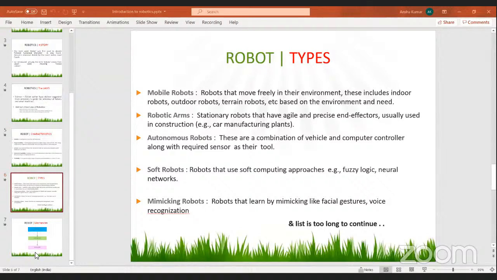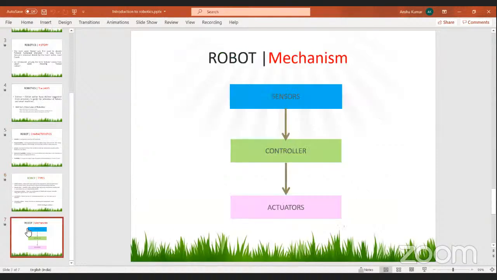Now let's talk about the mechanism of a robot, how the robot works. Yes, there are more types of robots. The list is very long. I have just taken some of them.